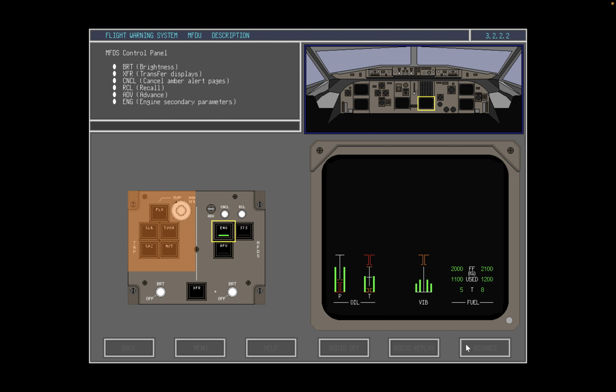The engine push button allows the crew to examine the secondary engine parameters on the right-hand MFDU screen during normal operations. Pushing the button again clears the display. The secondary engine page is also automatically displayed if the Start push button is pressed prior to engine start.